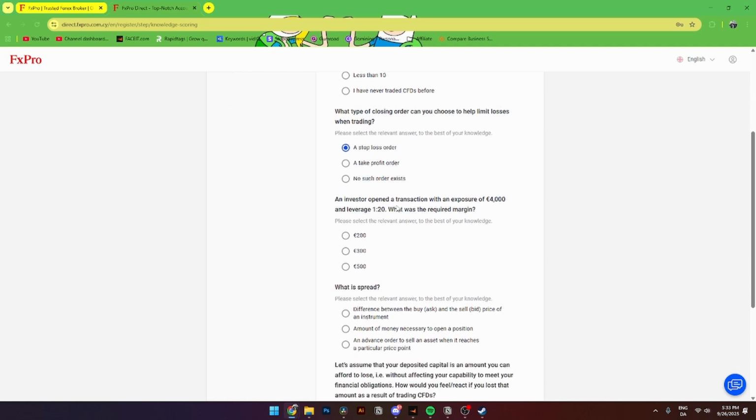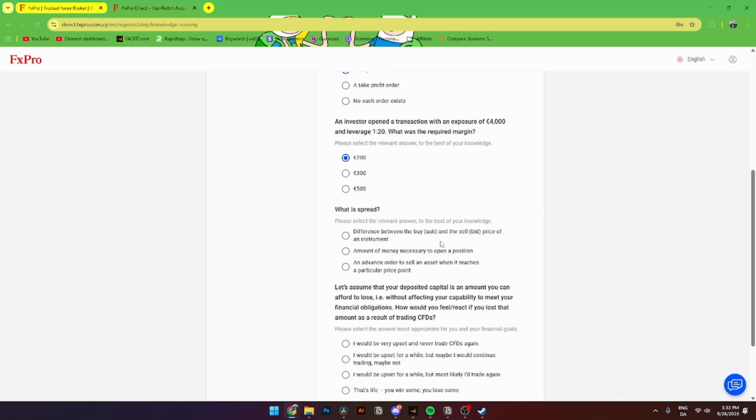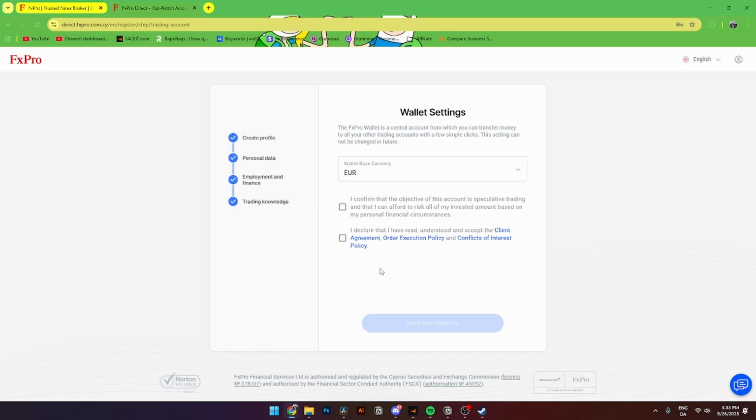An investor opens a transaction with exposure of 4,000 euros and leverage 1 out of 20. What is the required margin? 200 euros. What is spread? Then you need to select the answer for this one and the last question right here. And click save and continue like so.